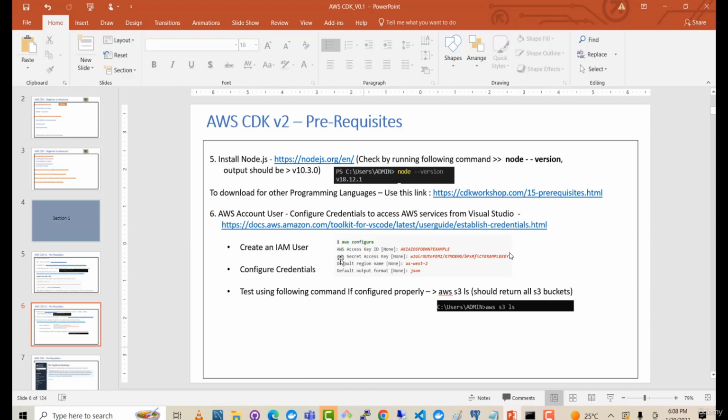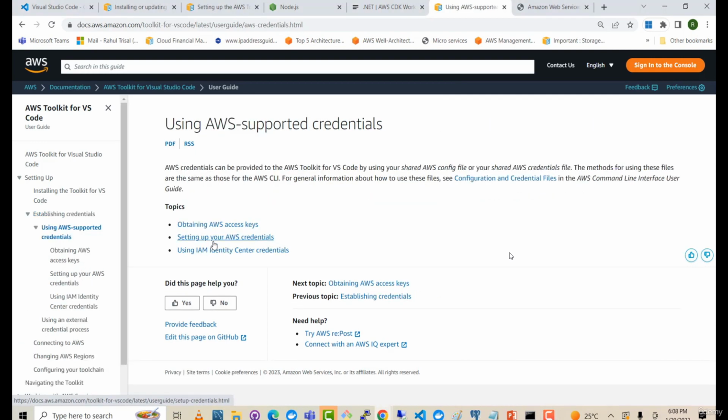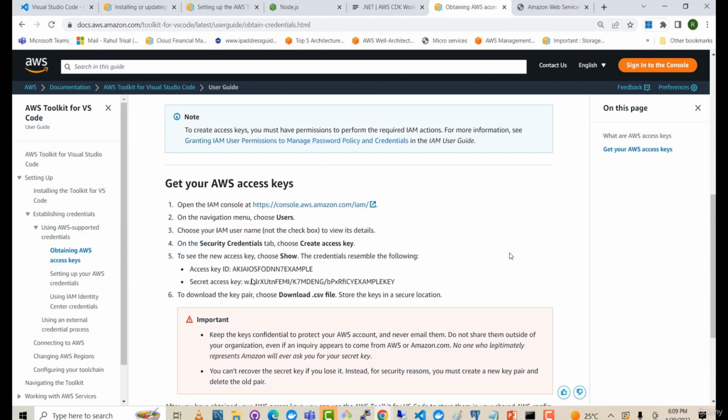So I will just show you the link first. You can see the link here. This shows how to establish credentials for the AWS Toolkit for your Visual Studio Code editor. You can go to this link, obtaining an AWS access key, and it shows the process to do that here. Let me also show you through the console.